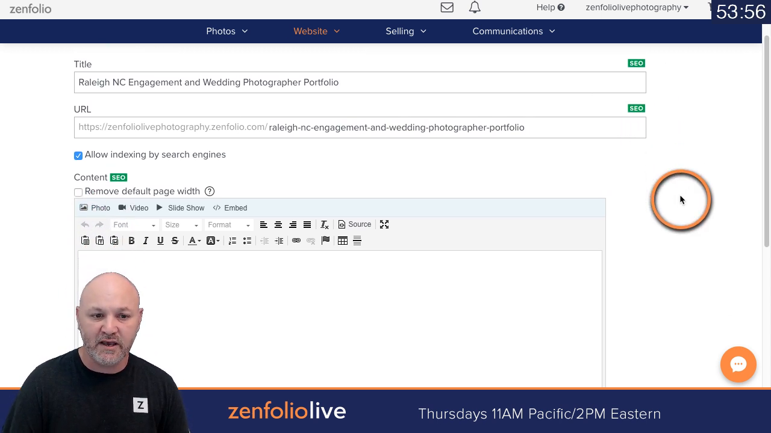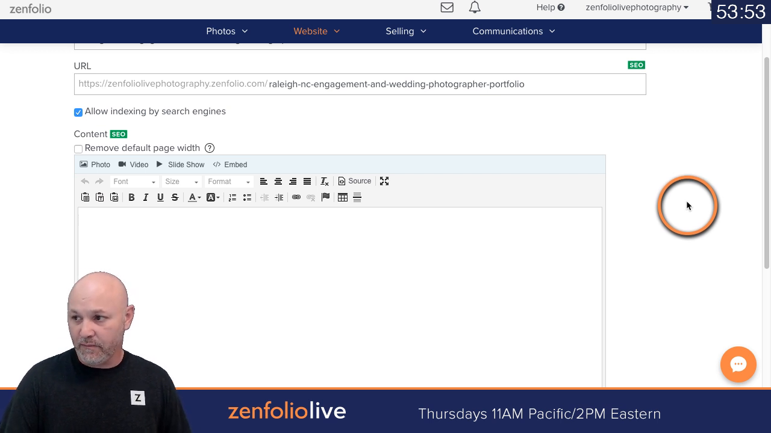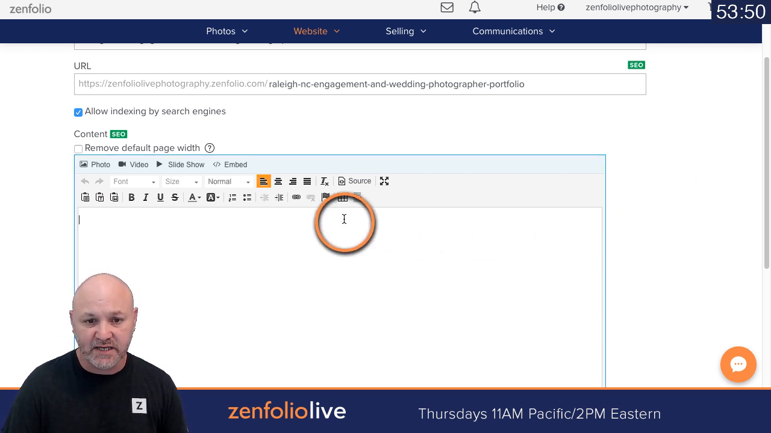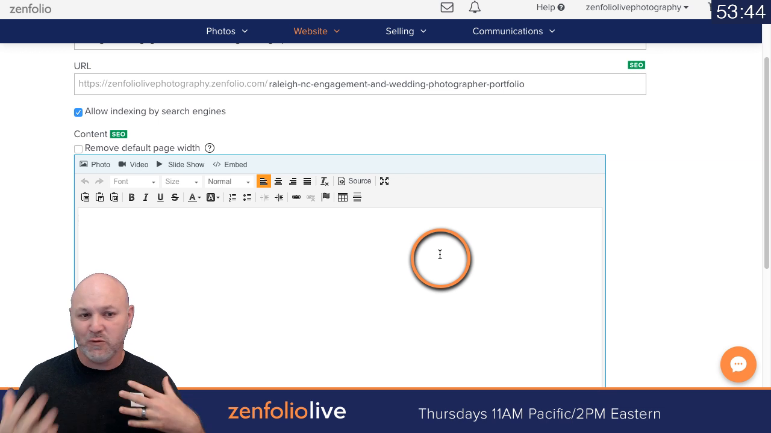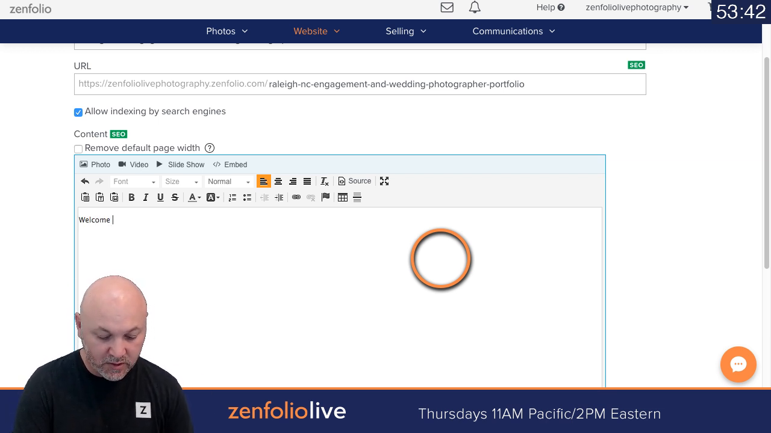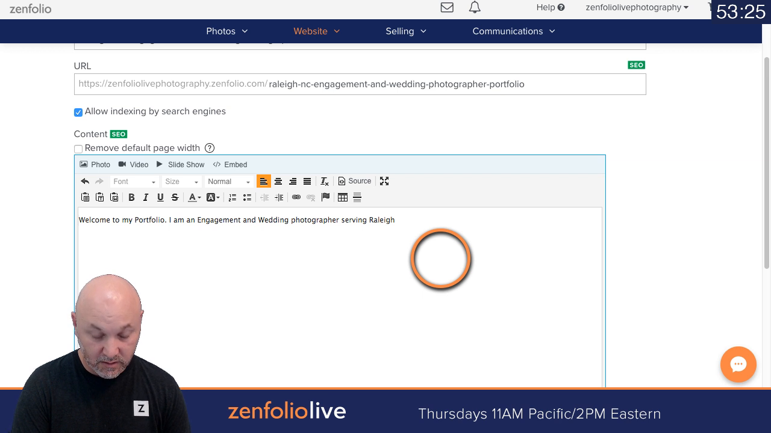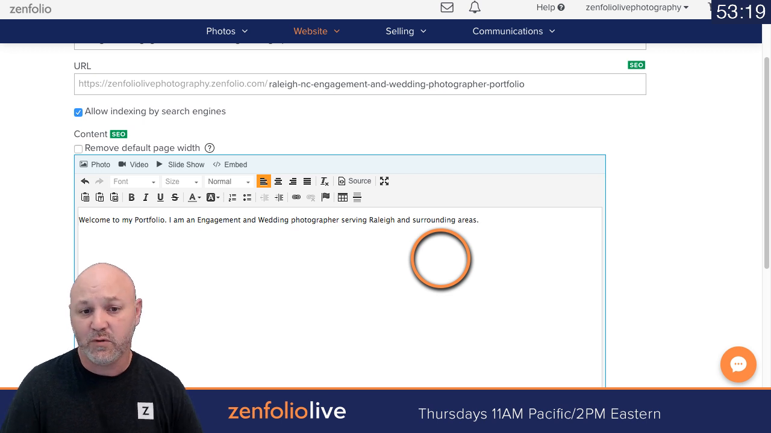All right, so we're going to scroll on down here and start off with this. What you probably want to do is start it off with some text up here. You can click up here and say, welcome to my portfolio. Maybe you want to say, I am an engagement and wedding photographer serving Raleigh and surrounding areas. Something like that, whatever you want to say. This, again, is going to also have an impact on your SEO.